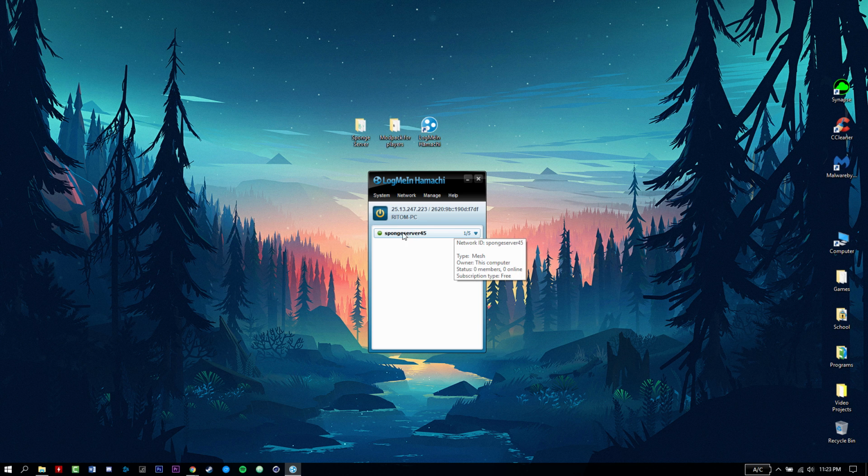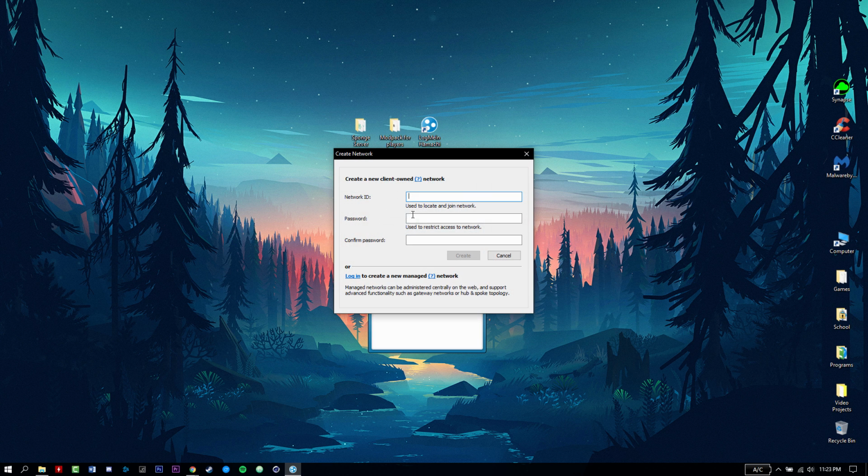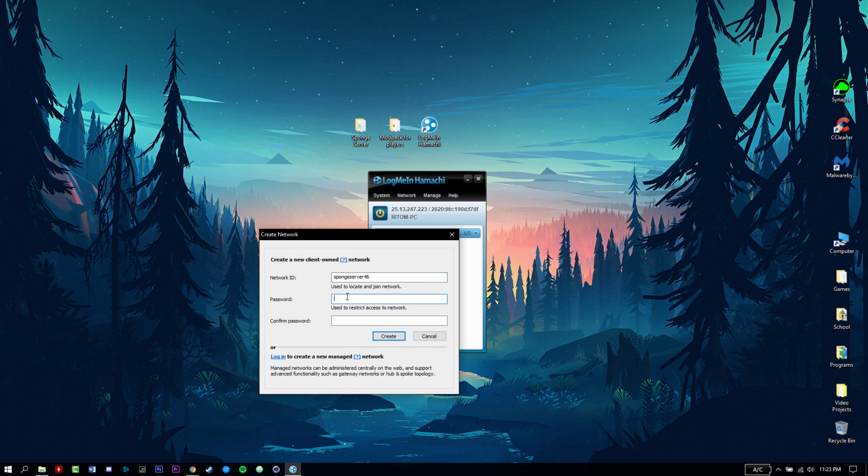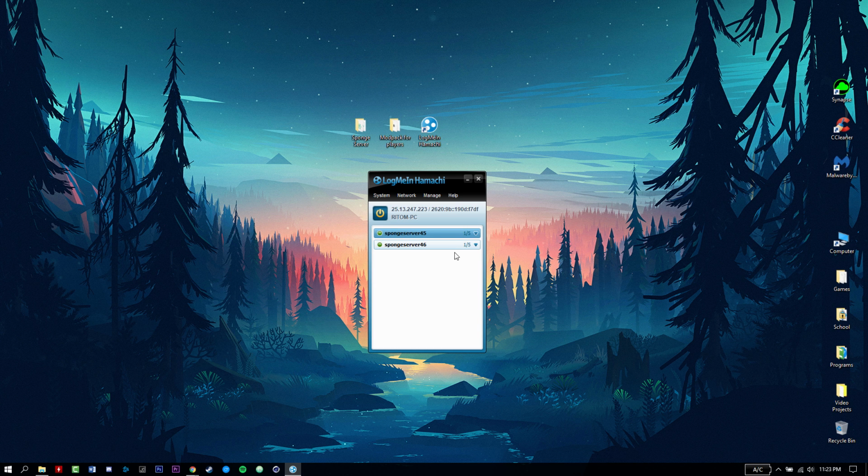This will create a network. As you can see, I would actually recommend to go to network, create a new network, and just make more networks. Because only one network only allows about 5 people, so you just want to keep on creating new networks, giving them different ID names, so you know it's not taken. You want to create, and there you go. Now your server can be joined by up to 10 people.